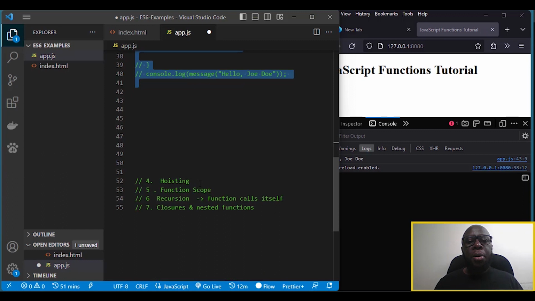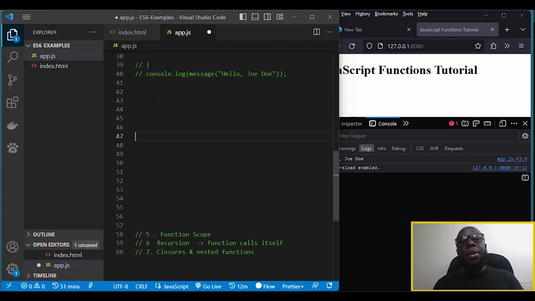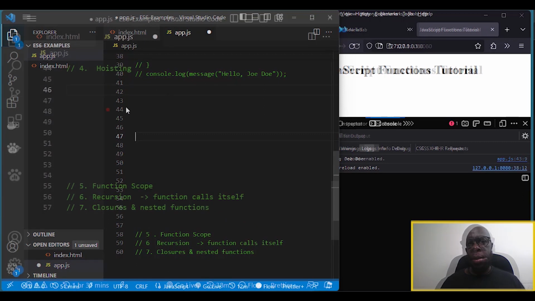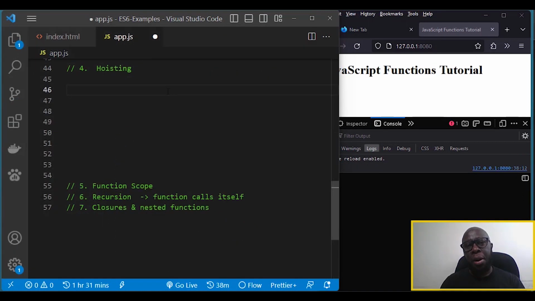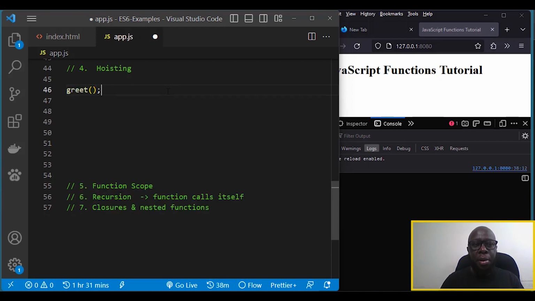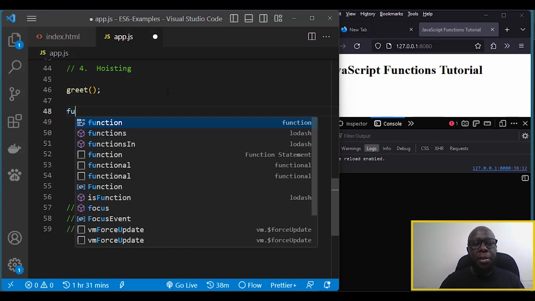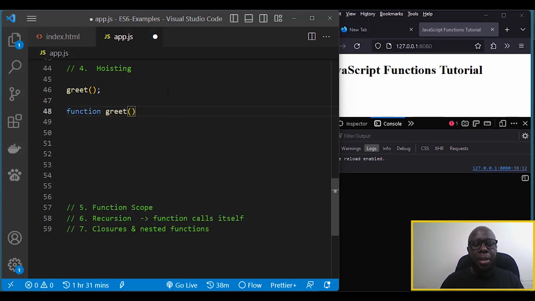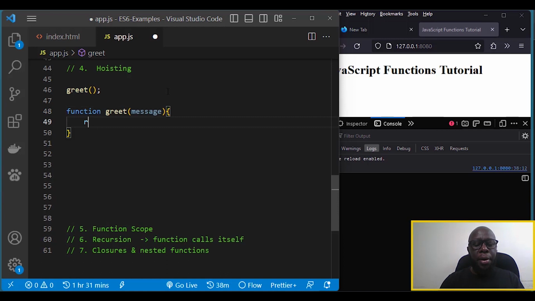The fourth is hoisting. Hoisting is the order in which declaration of the function and the time it's called. Hoisting is about the order in which you call the function and when you declare it. It also applies in variables. For example, we can call the function first with the function name greet. Then we define the function here. Then we pass the message. Then in here we return the message.